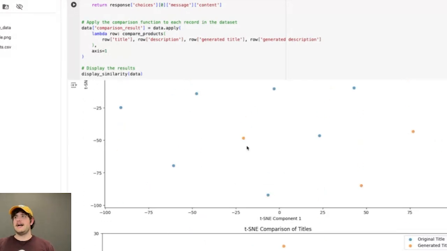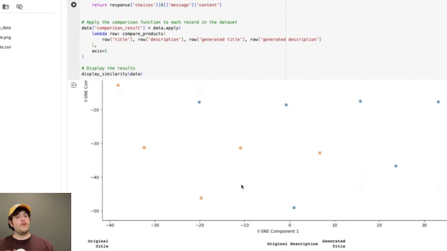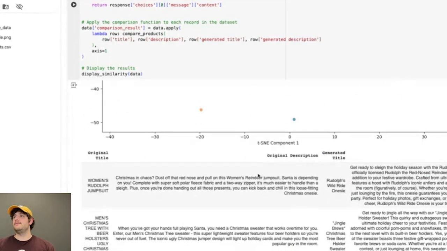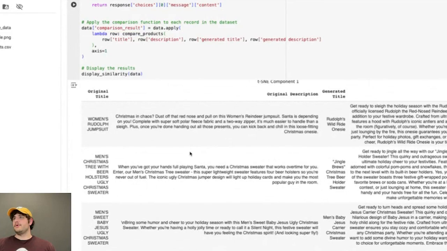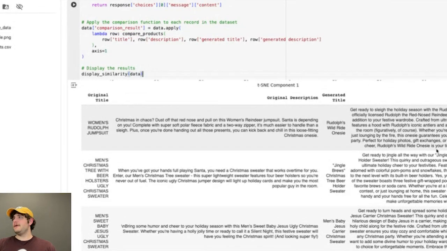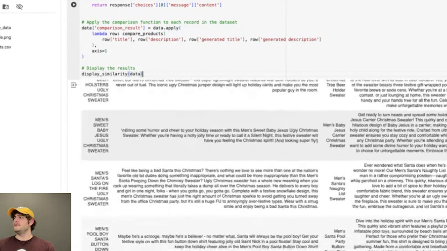This, of course, is the entire data set with t-SNE. What does it look like on a pair-to-pair level? So I went through and wrote some code to take the original title and the original description and compare it to the generated title and the generated description. And then I just ran a simple semantic similarity on those and was able to get those values out.